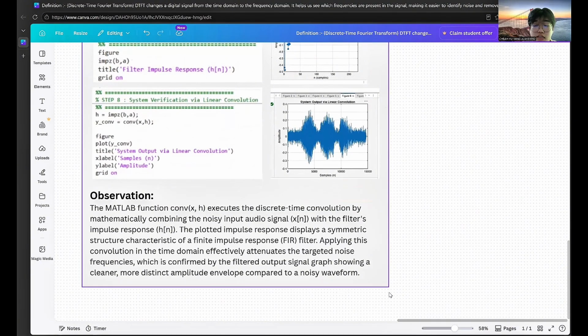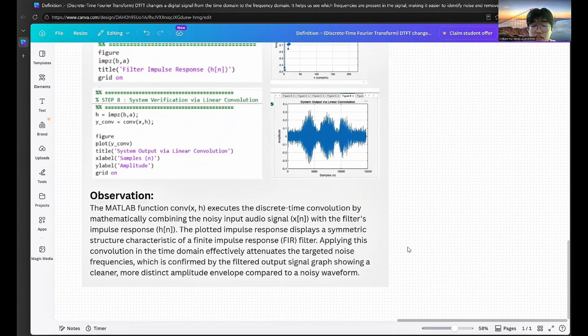In conclusion, the convolution process successfully attenuated the high-frequency background noise. Compared to the initial noisy waveform, our output shows a much clearer and more distinct amplitude envelope, confirming that our DSP filtering approach was effective. That's all from me.